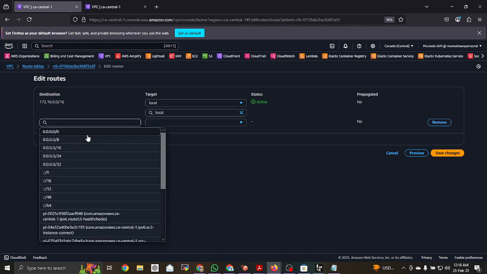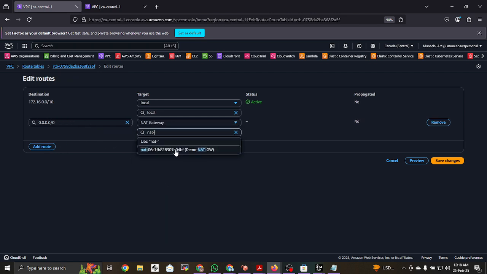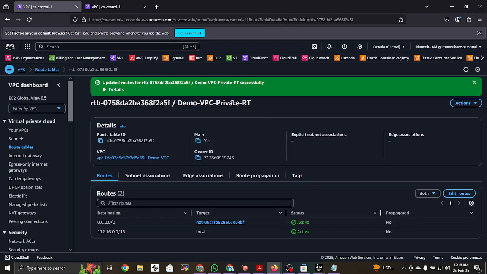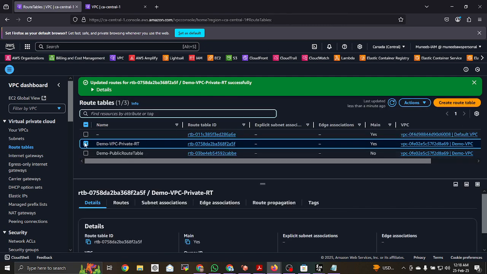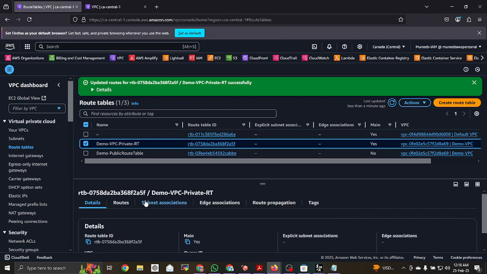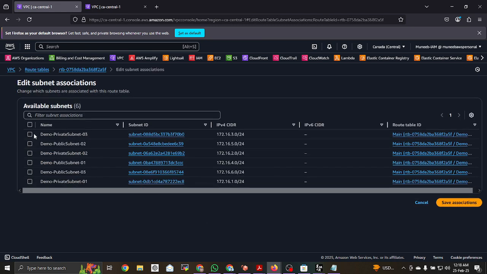NAT gateway will always have access from the anywhere traffic, and save changes. In the private route table, always remember to add the NAT gateway. Okay. Let me just go back to the public one. Right now I am also associating the subnets. In the edit subnet association, you will select the private subnets.